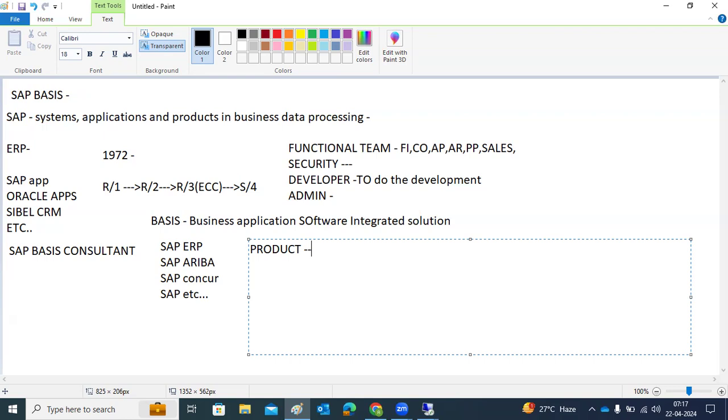SAP mainly offers ERP, S4 HANA, and Business Suite. Under the ERP, there are again different products, different versions, different SAP applications, like ECC. Under SAP we have different SAP modules here, right?